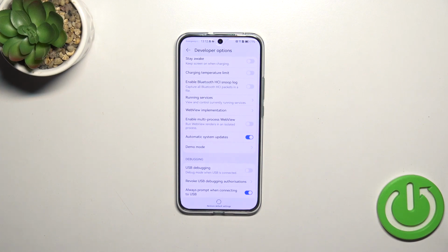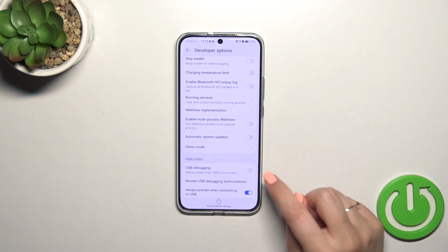So remember about that. You don't have to manually update your device, however, remember about restarting it from time to time. Of course, you can turn it off the same way.